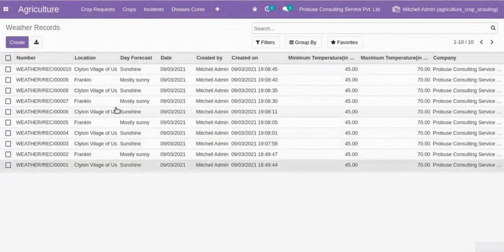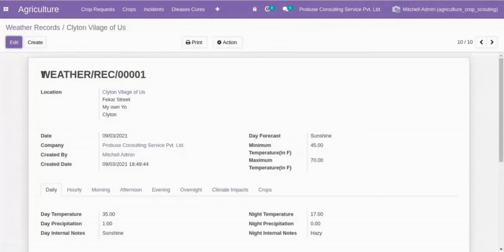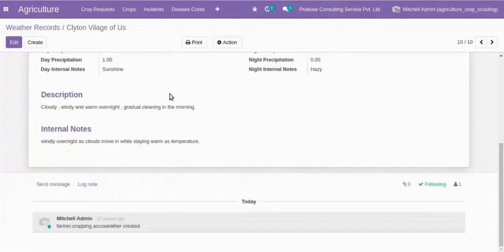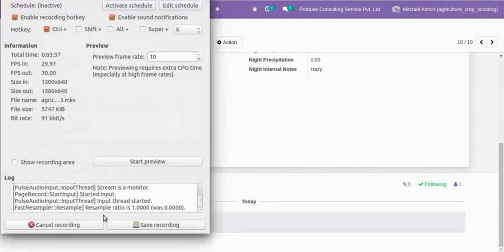So here we can see all the weather forecast details. Now we can see here weather reports list view. Also as we can see form view with all the details with its description and internal notes.